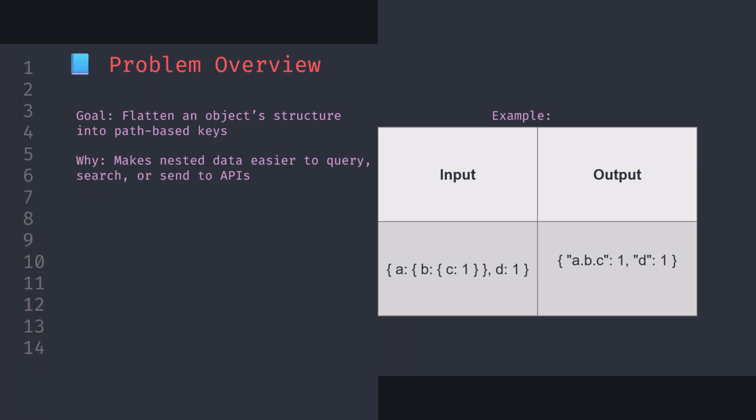Our goal here is to convert each leaf into a new key that represents its full path. That way, instead of nesting, we have a single flat object where each key tells you exactly where it came from. This makes your data much easier to handle when working with APIs or config files. Let's take a closer look at how we can achieve this using recursion.